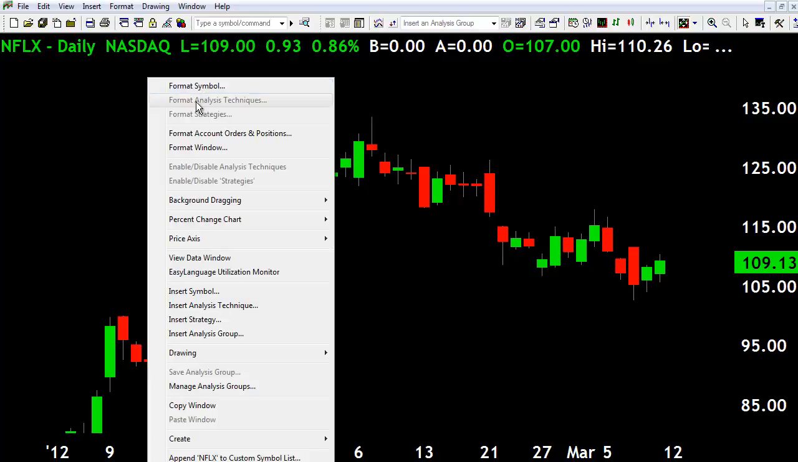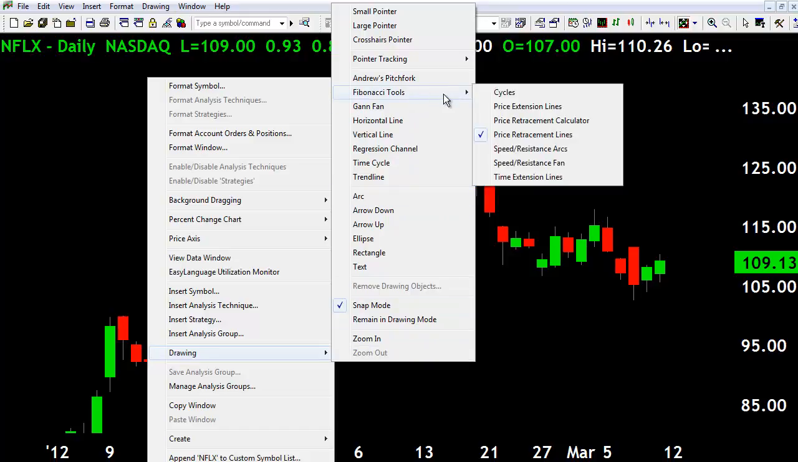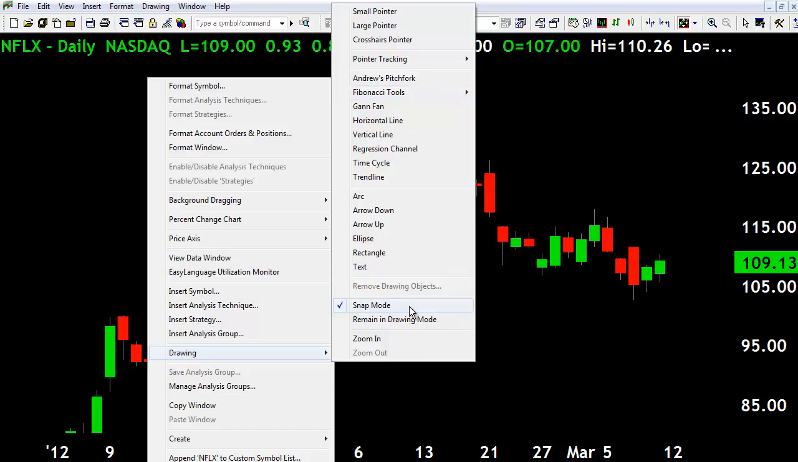Both of them run on the price axis, and that's what we're talking about when we talk about time and price analysis. Of course, you've got the price axis and you've got the time axis. Today, all of these Fibonacci tools will be dealing with the price axis. So once you right-click on the chart and go to Drawing, I like to make sure that Snap Mode is selected. That will make this analysis easier.